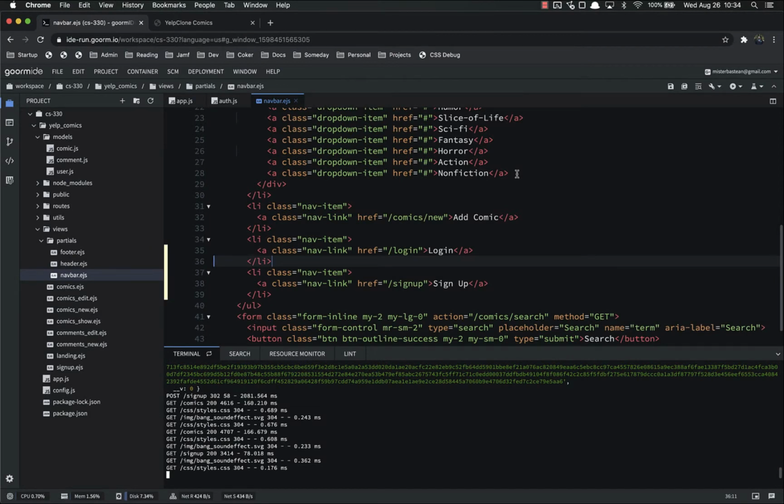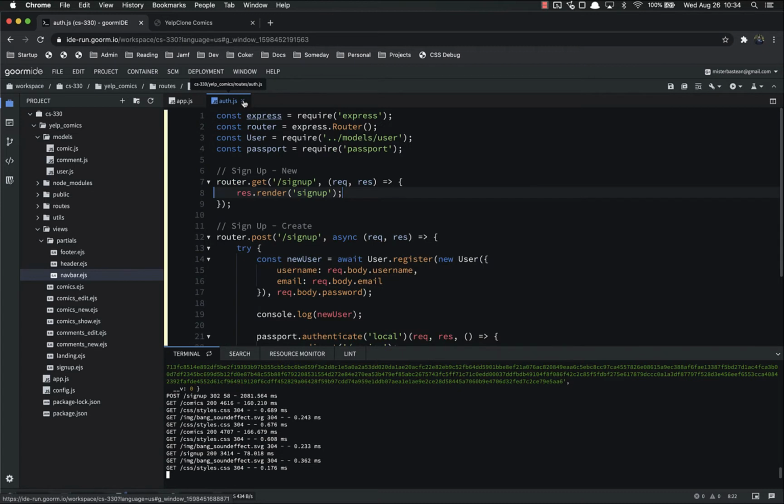In this video we're going to continue setting up Passport inside of our Yelp clone. This one is going to be setting up the login and logout routes. So we can go ahead and close down that. We don't need that anymore. We also don't need our app.js. We just need our auth.